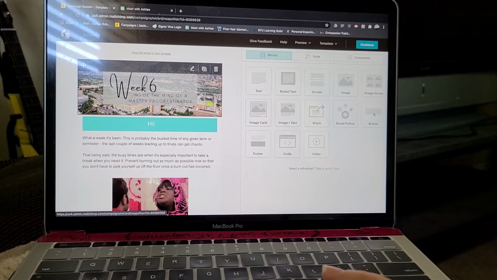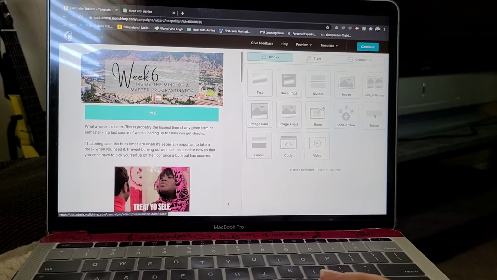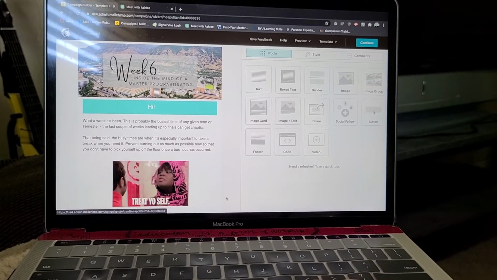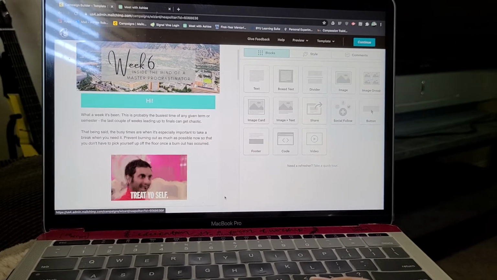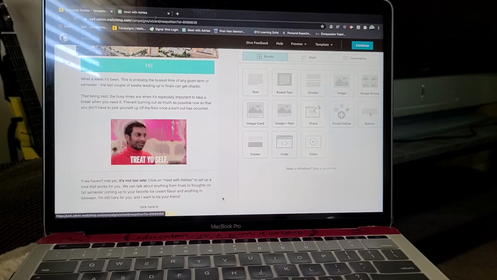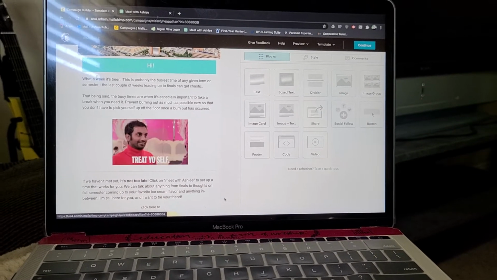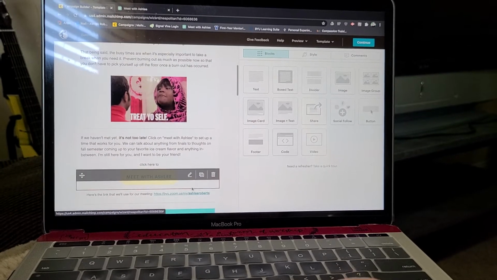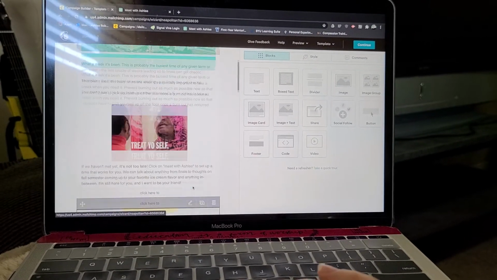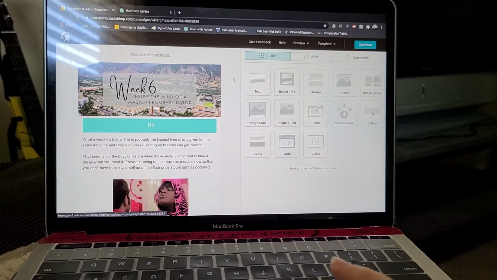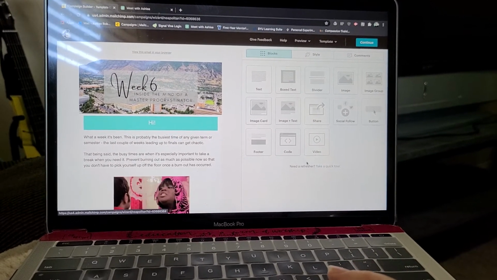I usually use the Facebook cover template, but if you wanted to do that, you can. Emails are super individual. You can make it as simple as you like, or add different fun elements. You can do whatever you want with it. I'll just show you briefly how to get this format.